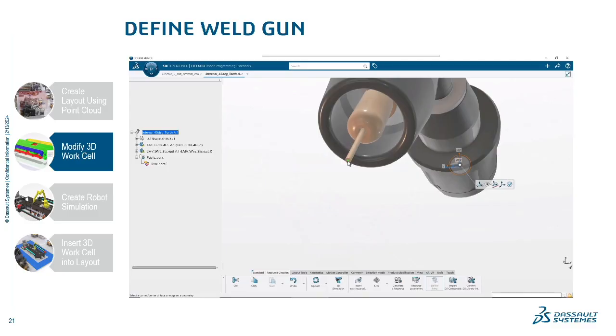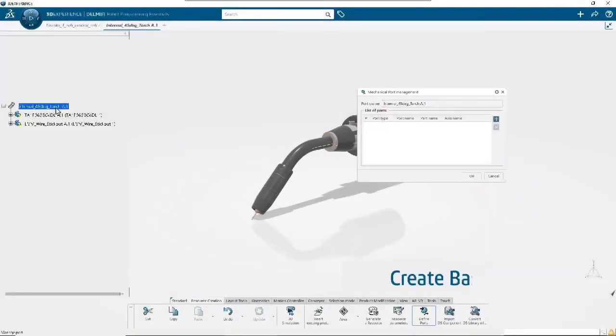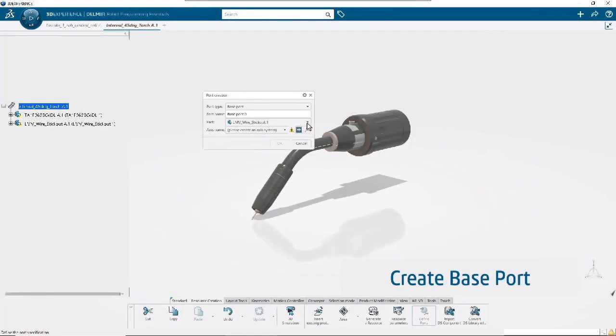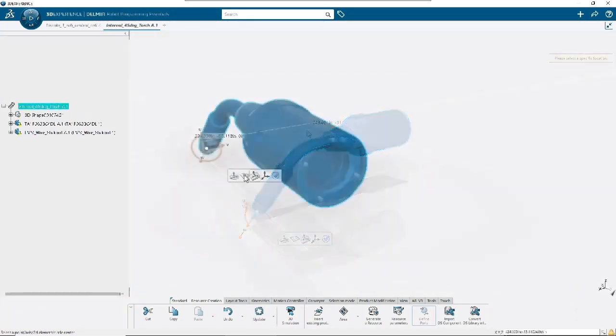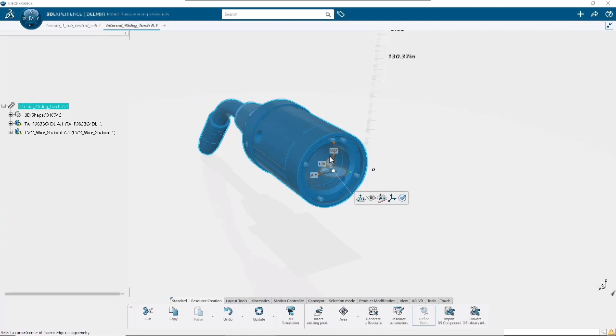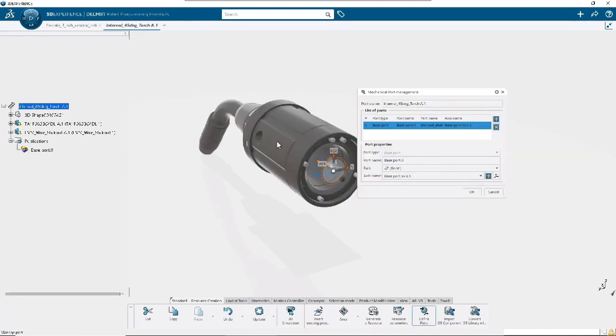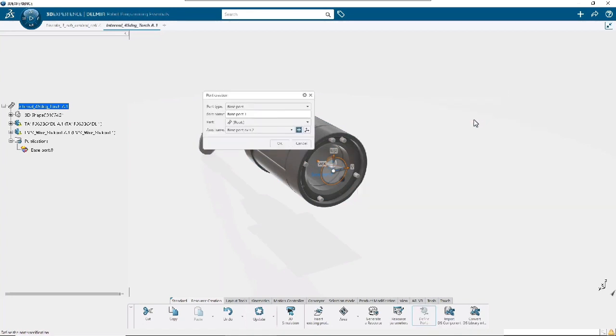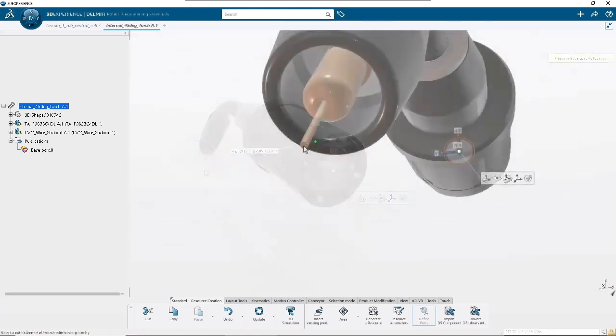So defining the weld gun, I mentioned we need to define the ports. So I need a base port and a TCP port. I've used the define ports command, and it has some tools that allow you to automatically locate a good location. So you don't have to create these access systems beforehand. However, if you're smart and want to create them in SOLIDWORKS first, it will make this job easier. But you can still use these tools to position it as you need.